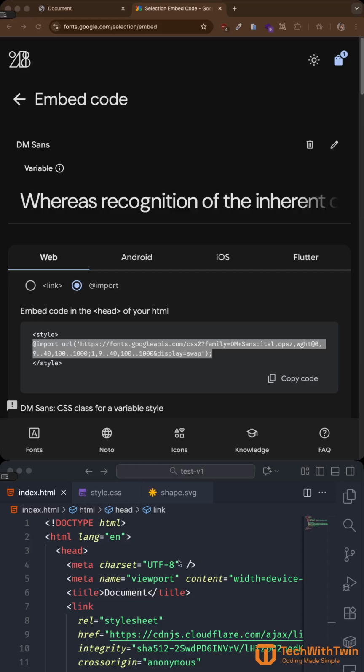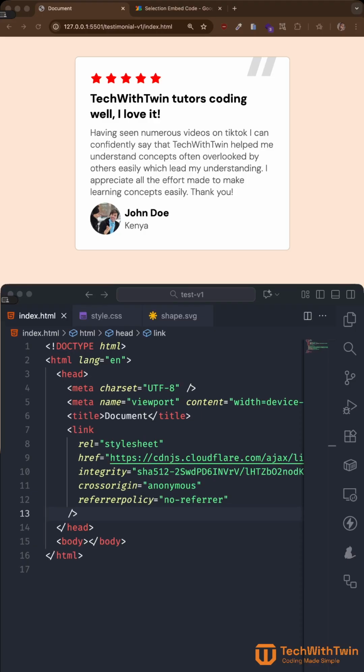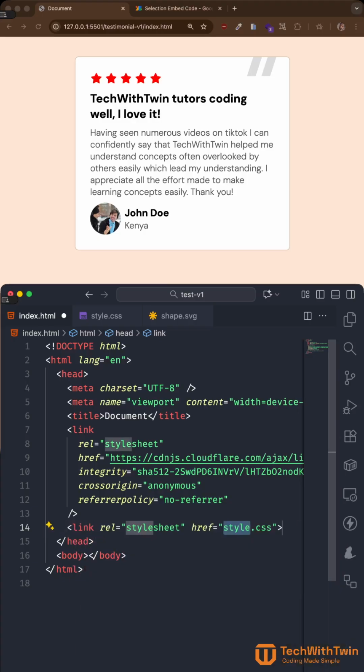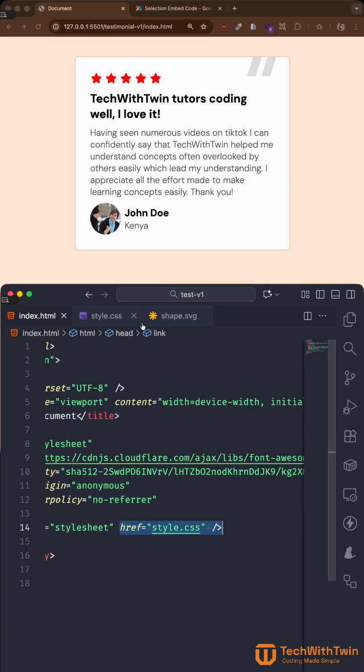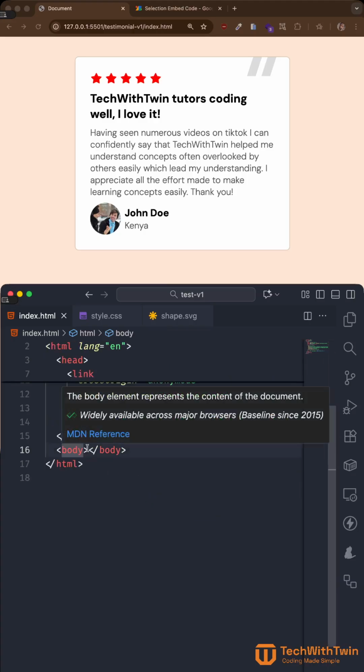All right, so the very next thing we are going to do is start creating this section. So what I'm going to do now is also link our CSS file. So link CSS, and that's the CSS file which corresponds to the file name, which is style.css. So let's start creating this card very fast.